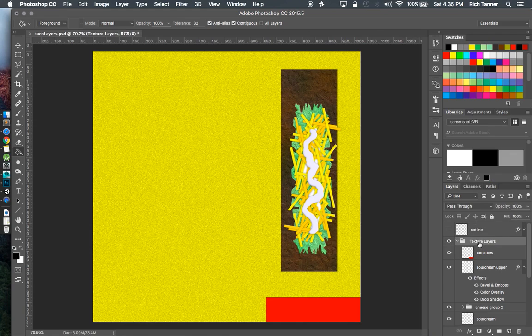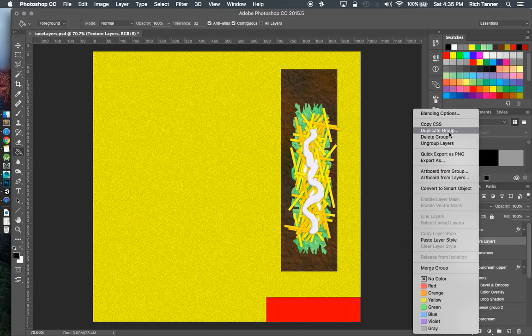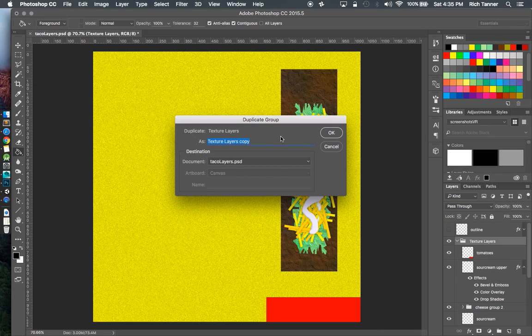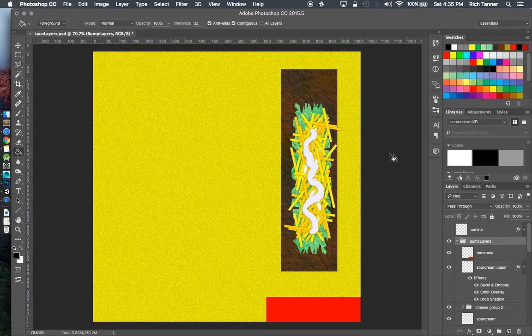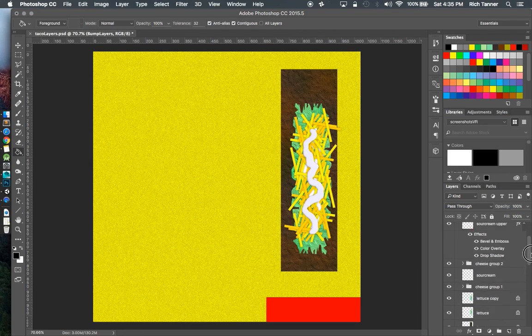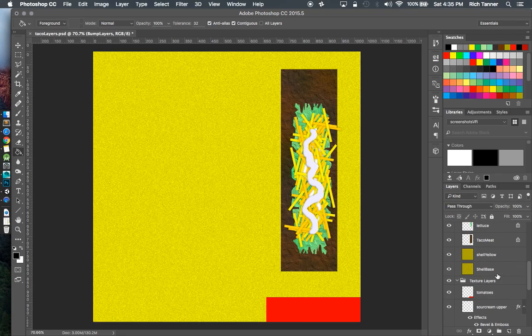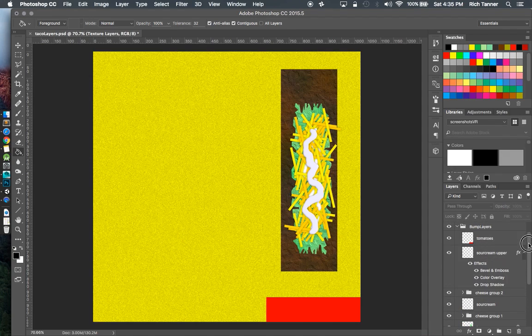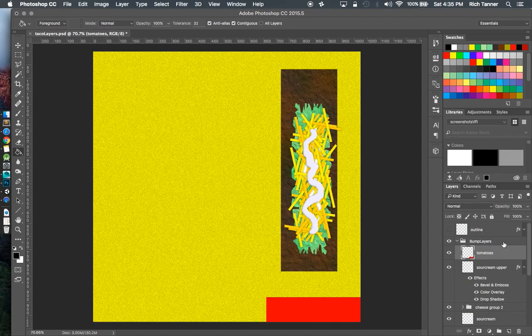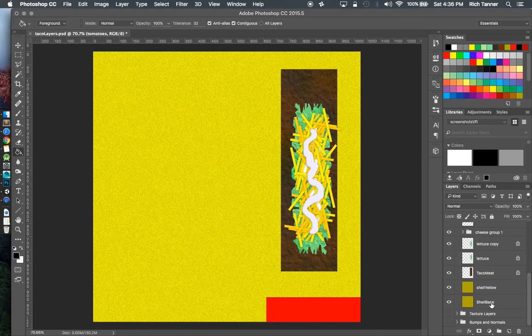We'll turn that off. Here's my texture layers. I want to duplicate this group. We'll call this the bump layers. Just want to make sure that I've got just that. Turn off the texture layers. Collapse that. I'm going to grab everything. Not that way, I'm not. Scroll down here. Well, let's go through the layers first.